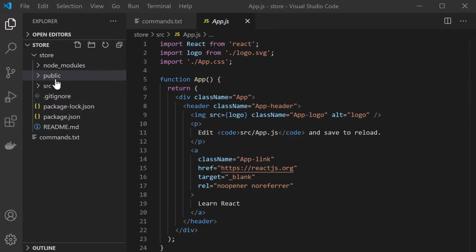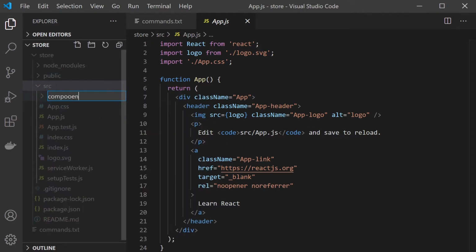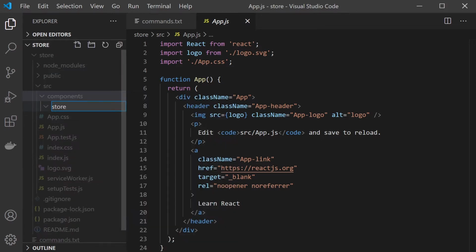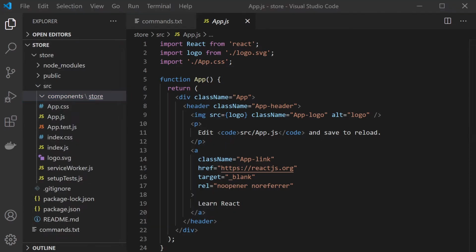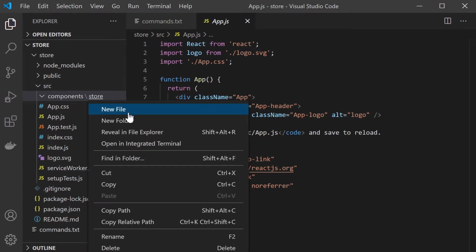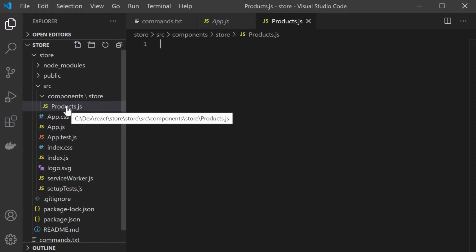Inside the src folder, we're going to need a new folder. So components, and then inside of here we're going to create another folder for our store. So these folders are going to hold our components that we're going to display on the screen. So inside of store, I think we're only going to build one component called products. That's a JS file. So products. So that's going to display all the products.